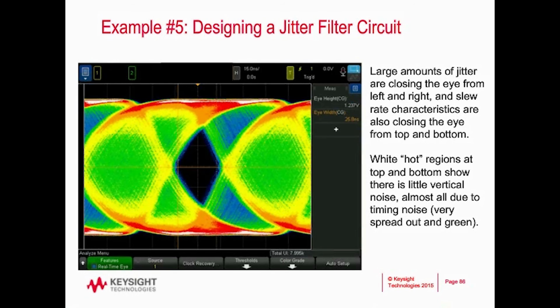So we turn on the real-time eye diagram, and the first thing we see is a very, very dirty eye. And that's because we have a lot of jitter closing the eye from the left and right from a timing perspective, and due to the slew rate of the clock, it's also closing it on the top and the bottom, similar to noise would. But from what we saw in our signal, we don't have really a vertical noise problem, more of a timing noise problem that we're trying to solve.